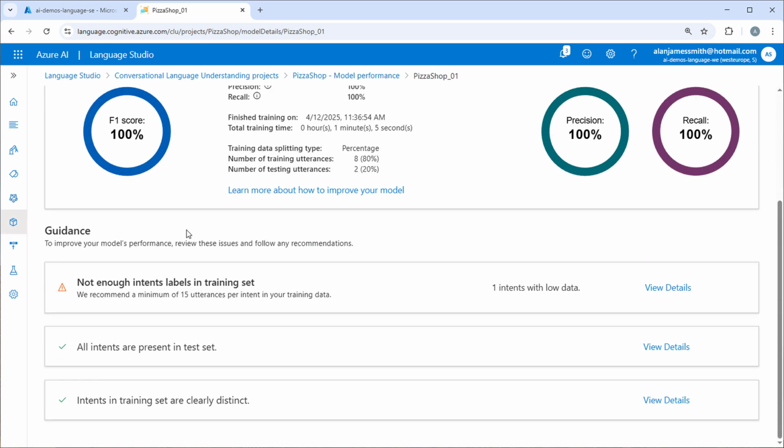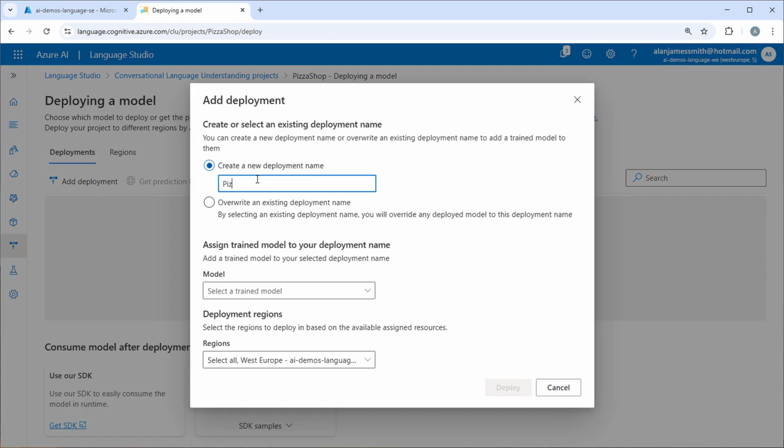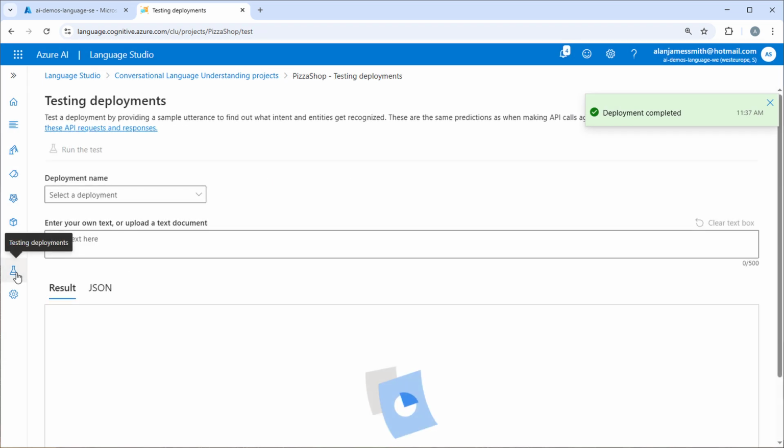Here we can see in the overview, it's saying we've got 100% for everything. However, it is providing us some warnings that we haven't used enough intent labels, so we couldn't really trust those figures. In order to test the model, I'll need to deploy it. So I'll create a deployment named Pizza Shop Dev and deploy the model to that deployment. We can now go in and test the model.